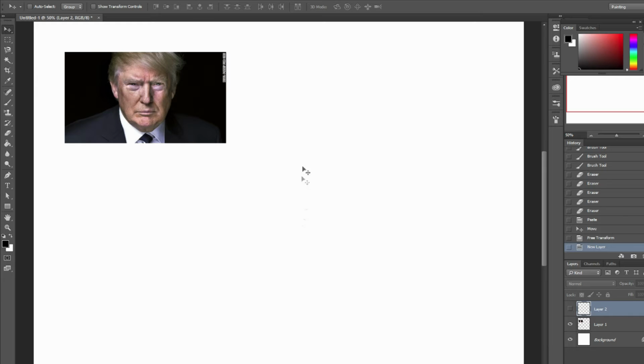Today we will be drawing President, or soon to be President, Donald Trump, and we'll be working in Photoshop CC15 or something along those lines. So if you want to follow, you can open up Photoshop or you can try to do this in Paint. You're all free to do what you want.